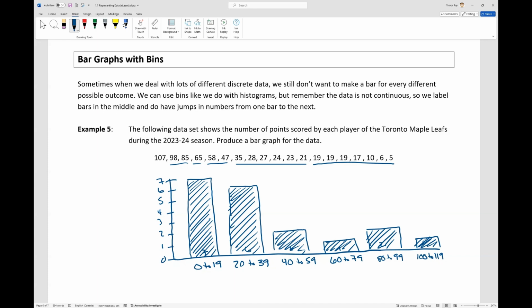Basically, when there are too many different intervals to work with, you can't list every one. There's no way we were going to make 107 bins on this one, and then all of them except the 19 would just be 1 unit high. This shows a better distribution of scoring. We can see that lots of people scored very low, and then there were a few people that scored quite high.